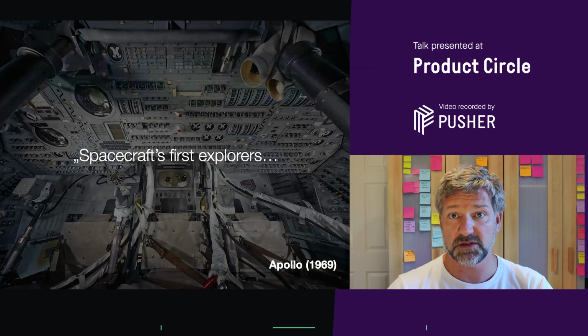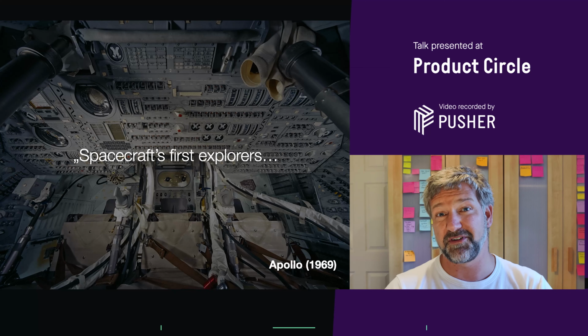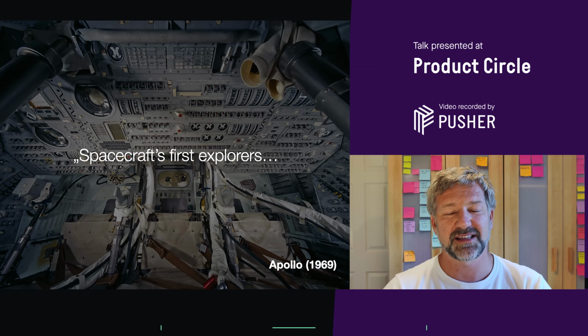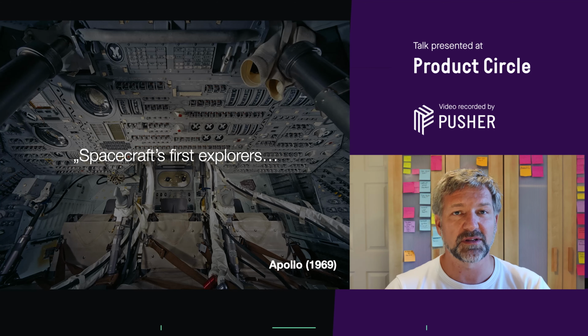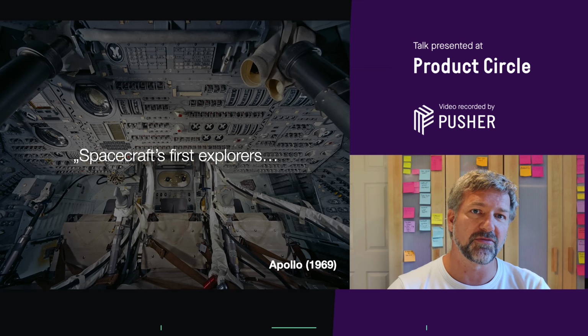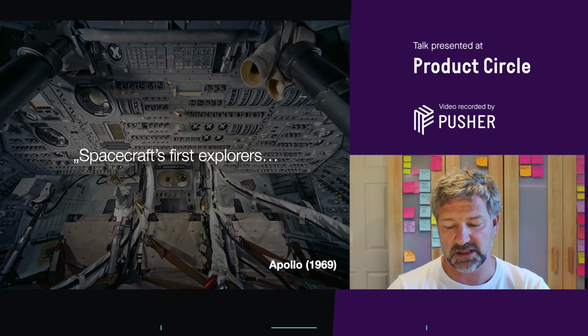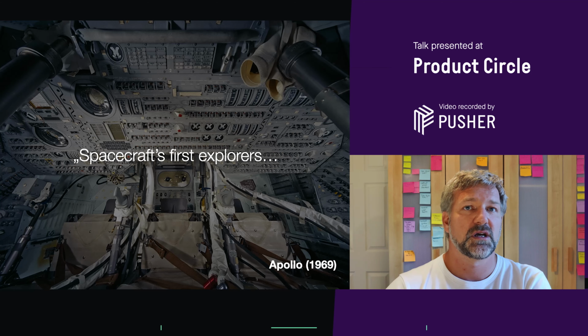What happens in the spacecraft? So this is the first explorer one, Apollo 11, which went to the moon in 1969. And as you can see, there were plenty of buttons, a lot of complexity and stuff that all the astronauts had to memorize in order to manage the spacecraft itself.